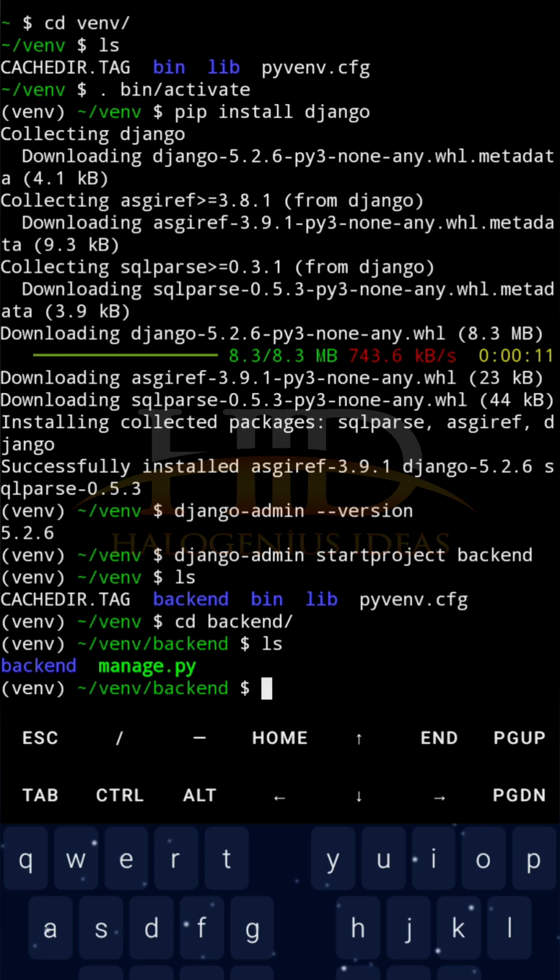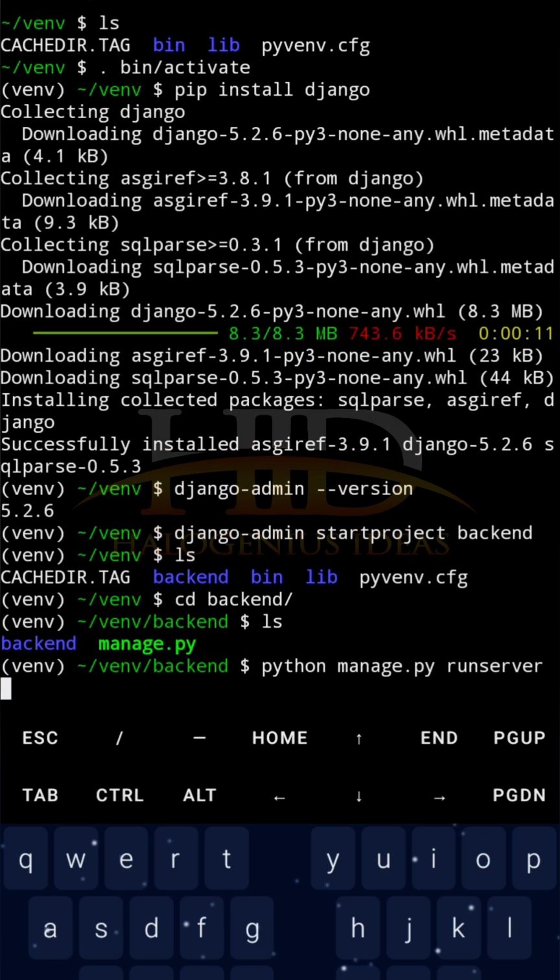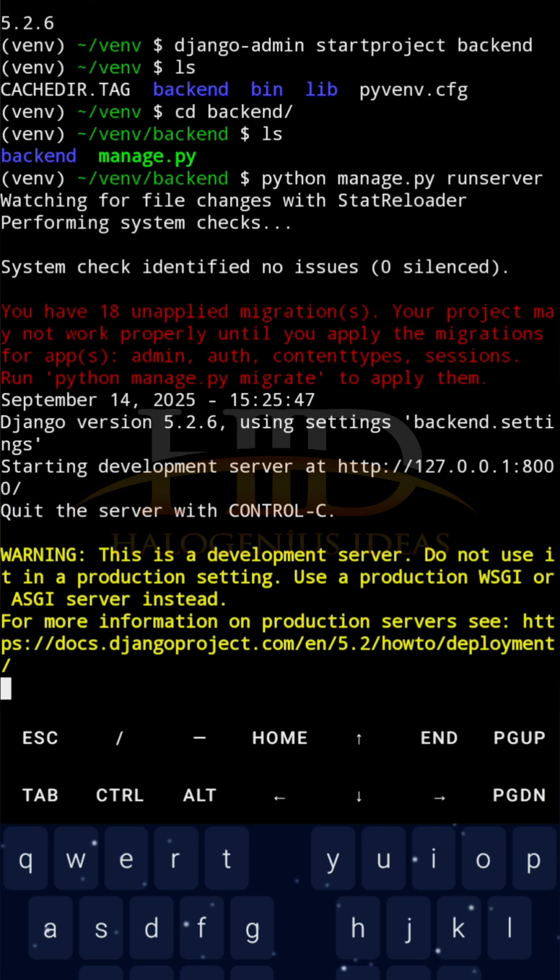If I do ls, you see the manage.py. If you are very familiar with Django and how everything works under the hood, you will know that you can run python manage.py runserver. You can see it is running the regular Django server the way it normally runs, and it says you have 18 unapplied migrations, which is exactly what happens in Django when you run your server for the first time without applying all the necessary migrations. So we are good to go, and this is a development server.